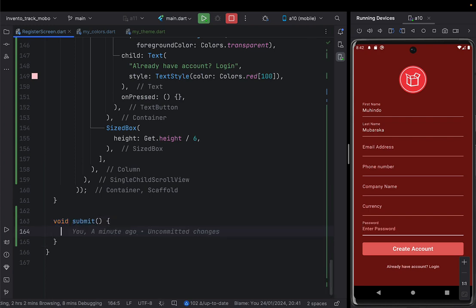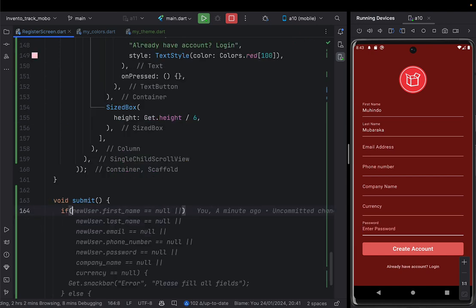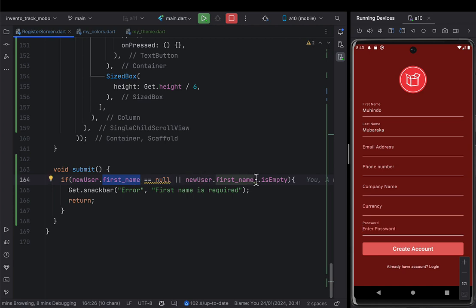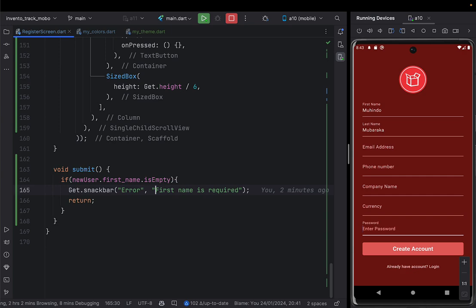So there are a few things that we're going to first validate. First of all, we're going to check if first name is not null, and last name. So first we check, is first name not null, or all those things we check. Then after checking that they are not null, let's check one by one the most important things. So if new user first name is equal to null or is empty, I go ahead and show an error, so I can use this one. Get the snackbar and then say error, and then I put first name is required. That is a simple pop-up that you can show.